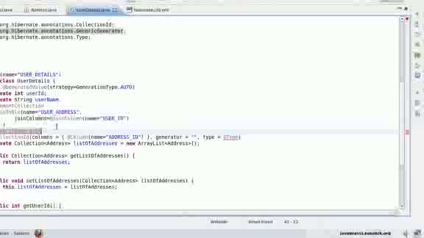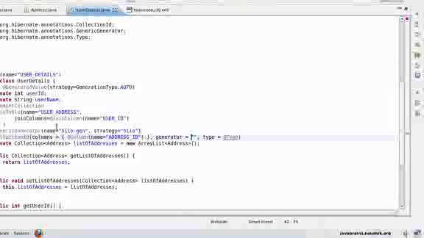Now the generator, let me call this a name. I'll call this hilogen, and let's say strategy equals hilo. So hilo is a common generator type which Hibernate supplies. So I'm going to use that, and here in my CollectionId annotation I'll provide this generator name. So I'll call this hilogen. Okay, so now this leaves us with the last one, which is the type.